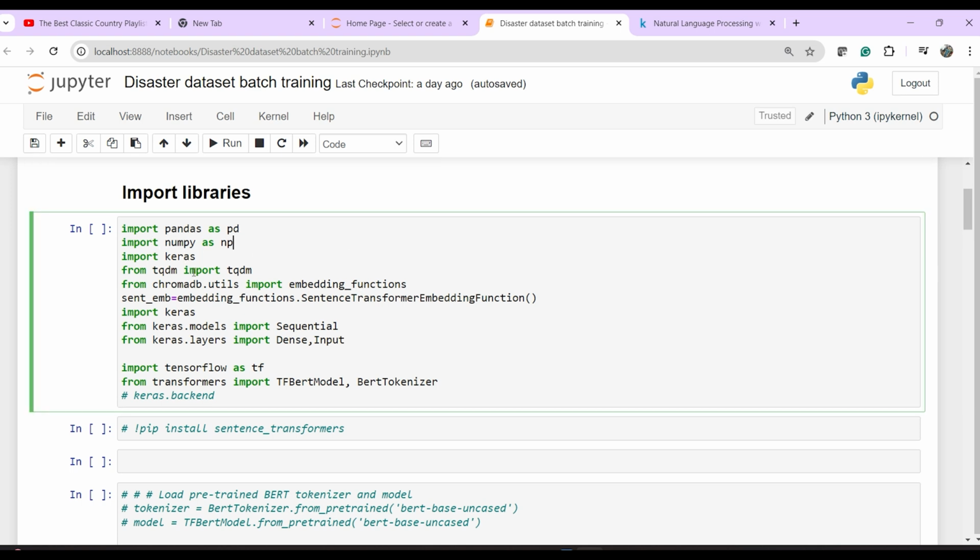Okay, so let's have a look at what I have done. I have imported my libraries pandas and numpy, and I'm using ChromaDB utils, where there is support for embedding functions, and I will also show you how I can do it using TensorFlow. This embedding function actually uses PyTorch as a backend. All the modules are dependent on PyTorch, so you need to install that as well. Then Keras: Sequential, Dense, and Input.